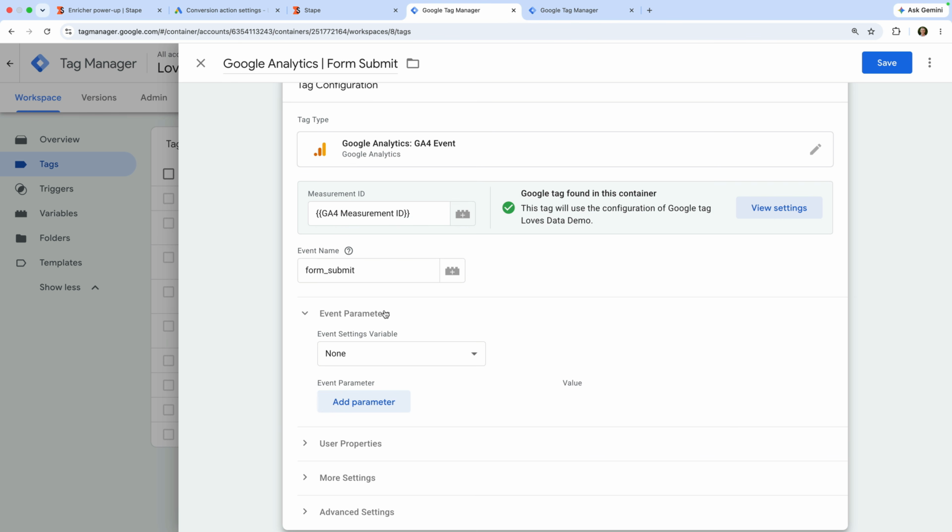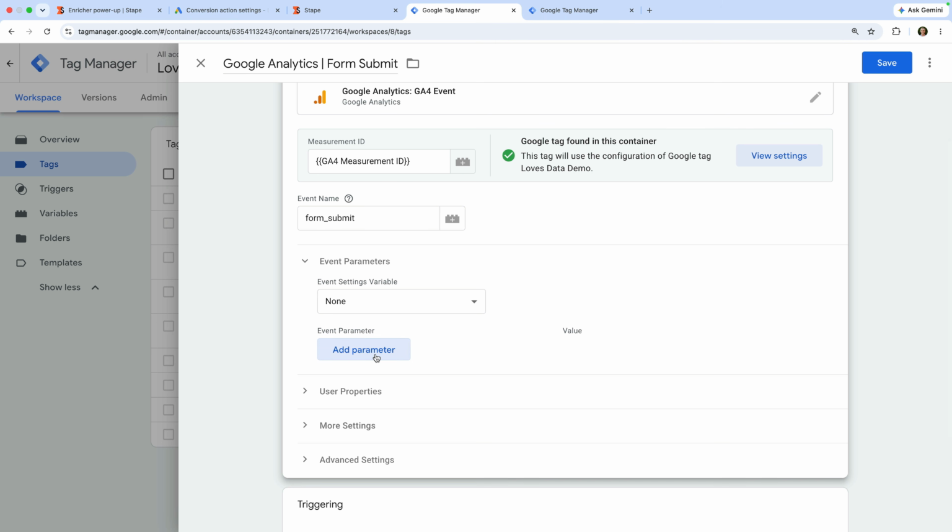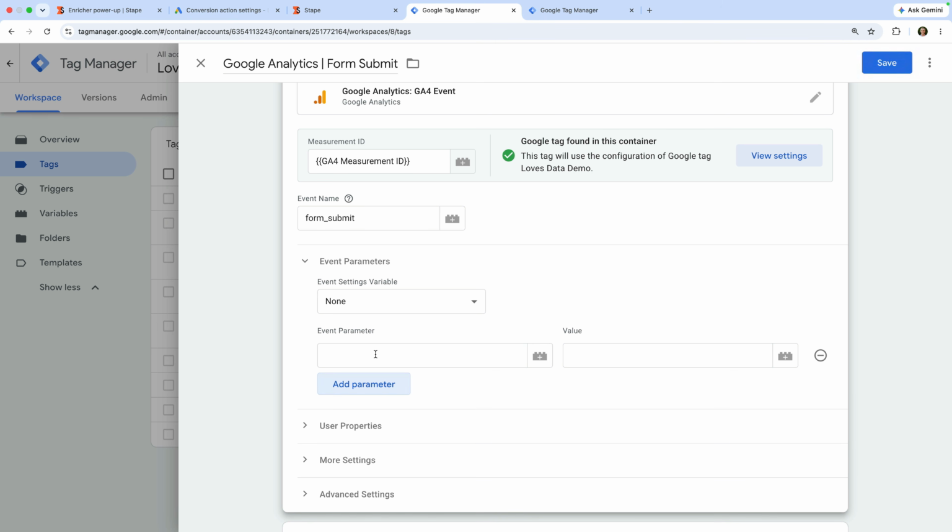Next, we need to select Event Parameters. And for the name, let's enter user_data. And for the value, let's enter 2 opening curly braces. And let's select the user-provided data variable we just created.